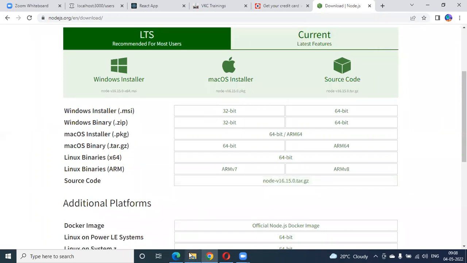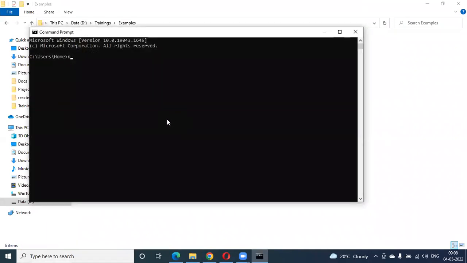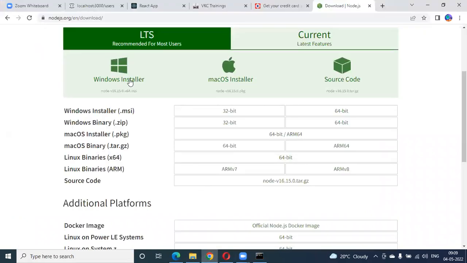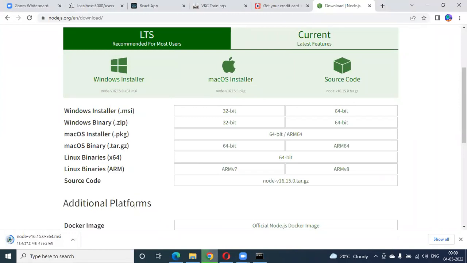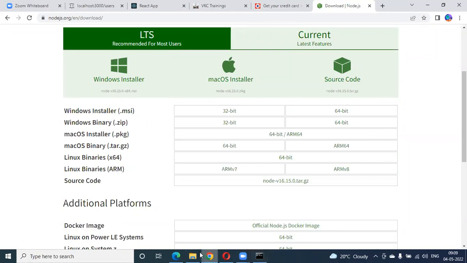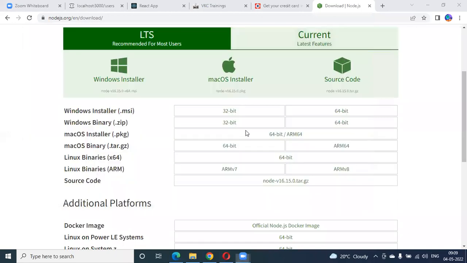Once the setup is completed, please install Angular. Check what the versions are: node space -v, npm space -v. Once the setup is completed, an exe file will be downloaded. If you click here, the exe file will be downloaded. Simply open that exe file and click next. That's it, your setup will be completed. Next, what you need to do? Simply check your versions. Once the version is checked, create a dedicated folder.